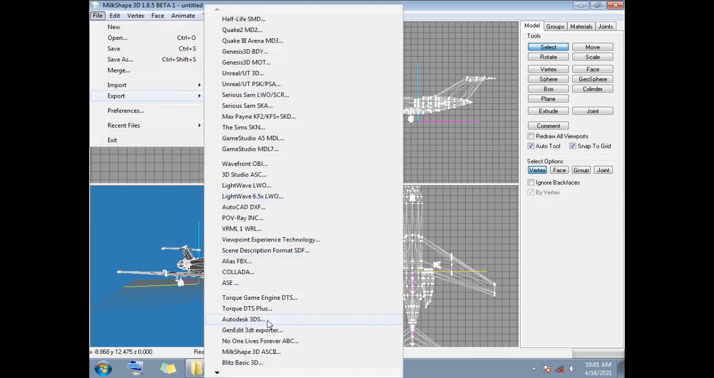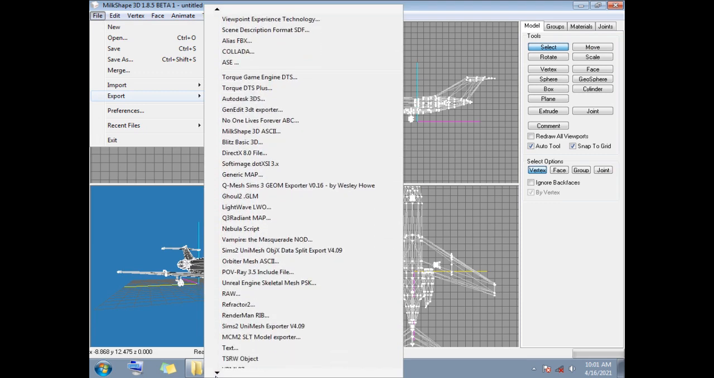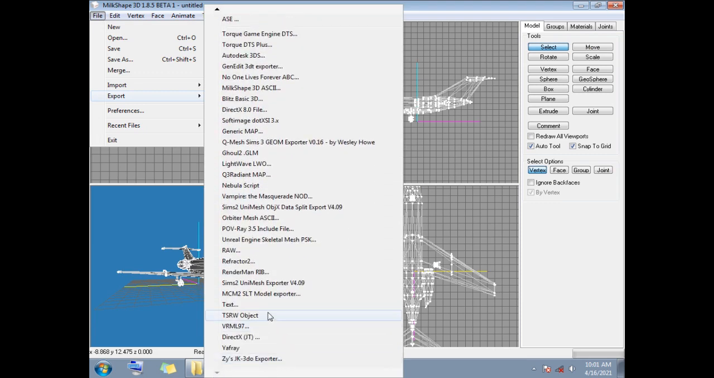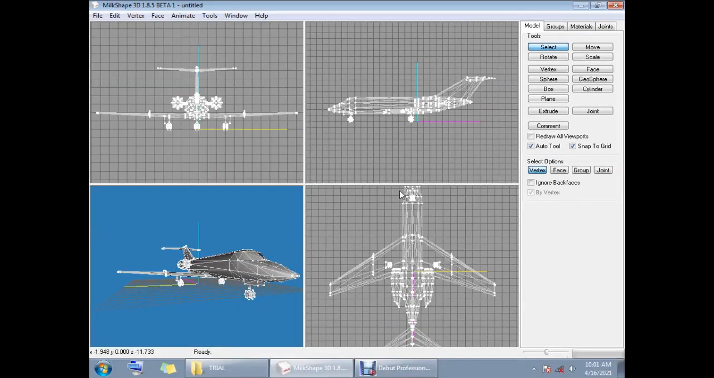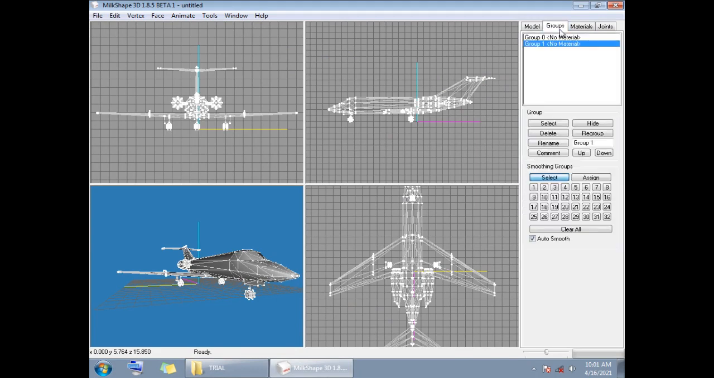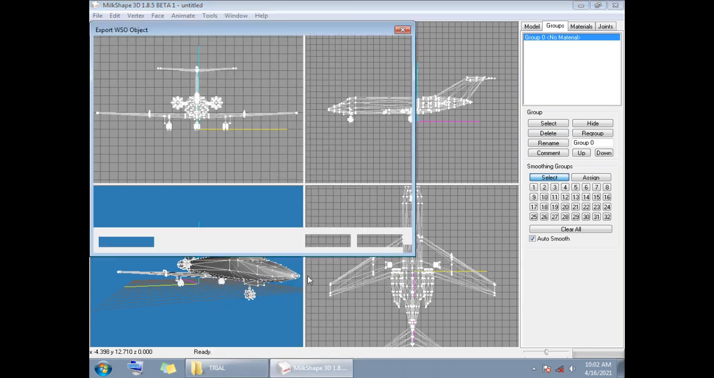Now we can export this 3D model into WSO format again. Select the TSRW object. Now we want to export it for the medium details. Since the medium details only have one group, we will need to delete group 1. Then we can do the same exporting process for medium details.